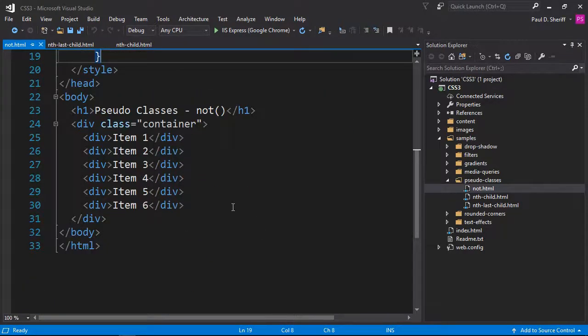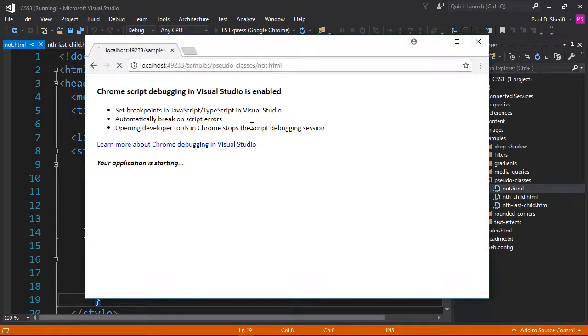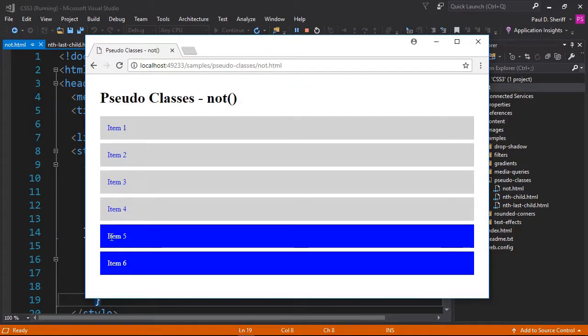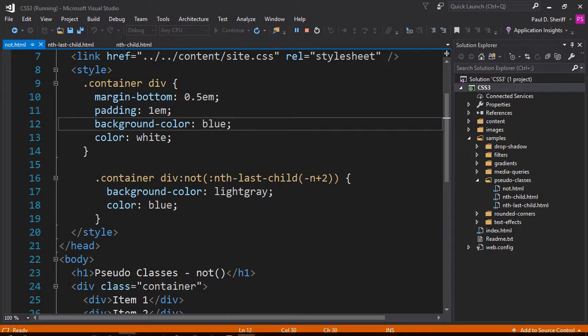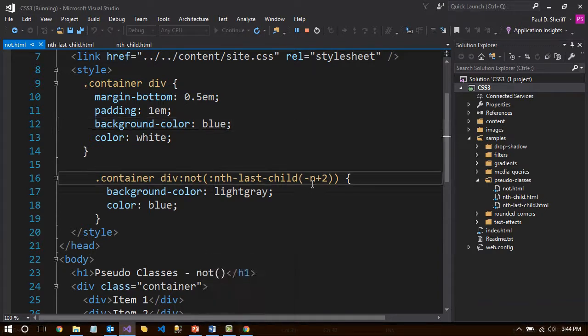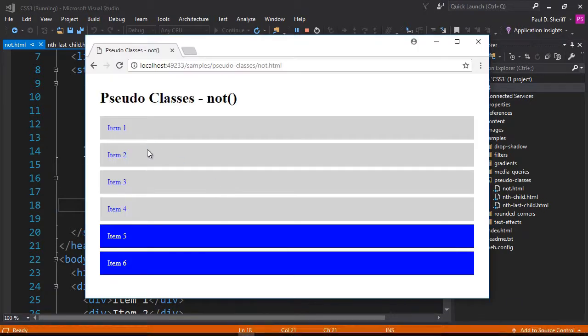Same exact HTML we've been working with, but now let's run this. And now, as you can see, what are we getting? The last 2 are not applied the background color, right? Because everything else, -n plus 2 but negated with not, means everything but the last 2 get the background color of light gray and a color of blue. Let's take a look.